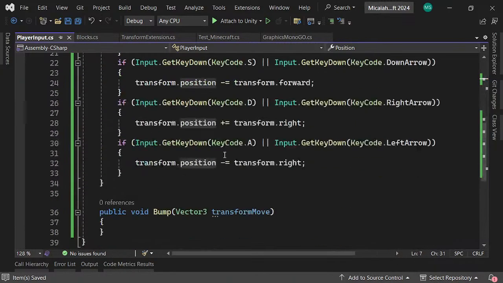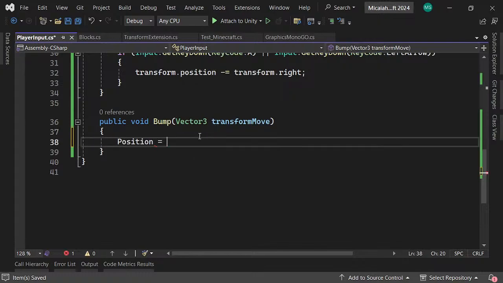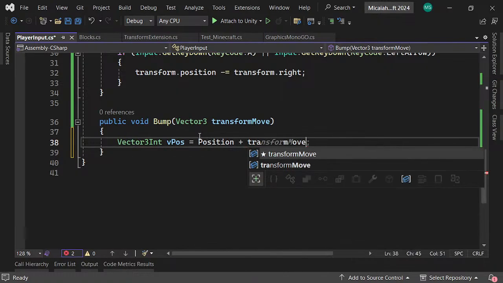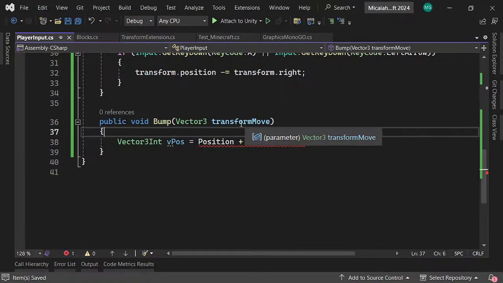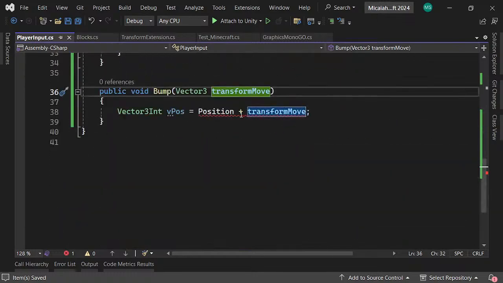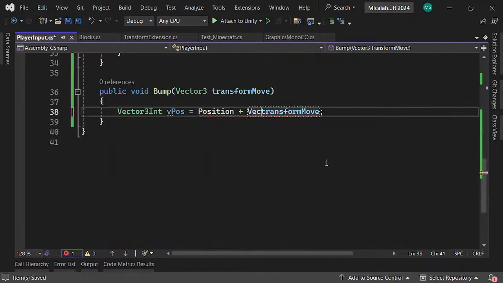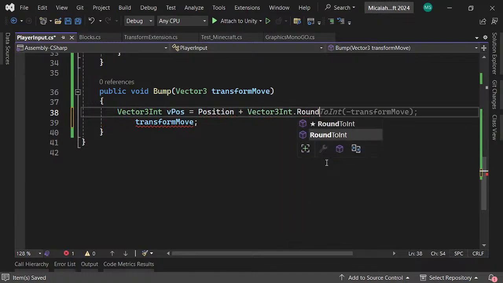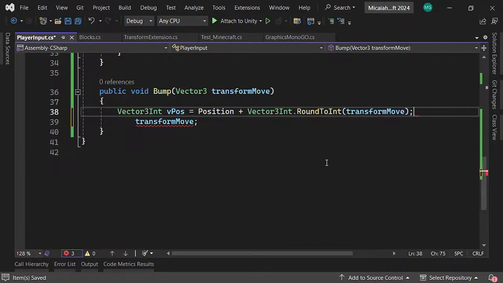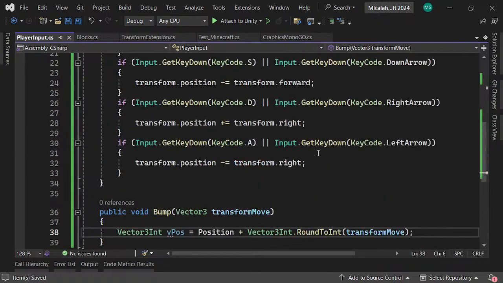We can actually do that 1,000. That's another video I have out there. But okay, so then the Vector3Int position equals the position plus the transform move rounded to an int. Plus Vector3Int RoundToInt the transform move, which is actually kind of really ironic if you think about it.